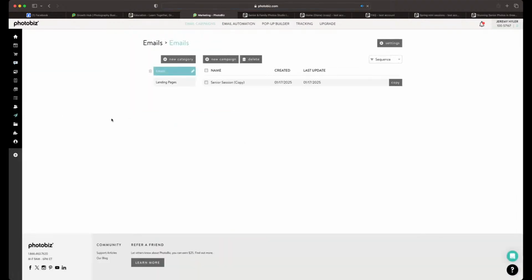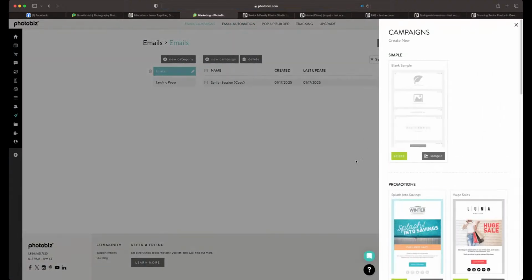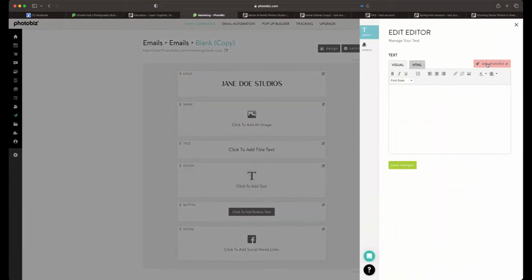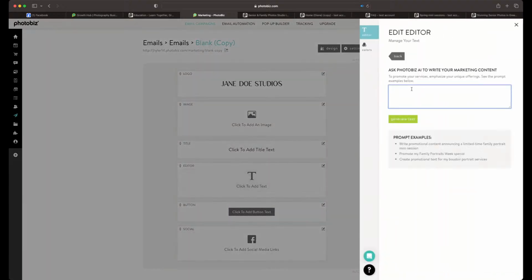The last thing I want to talk about today is email campaigns. So let's take a look at email campaigns. We're going to create a new one real quick. I'm just going to start from scratch. Empty. Completely emptied out. So, having trouble writing? Get your writing buddy in here. Tell them you need to do a sale.